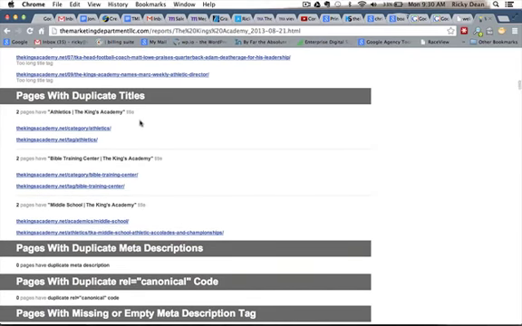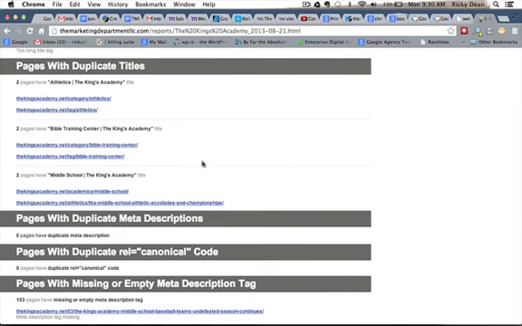Pages with duplicate titles, you have 2 pages. This is telling Google that you have 2 pages and you didn't know how to rank them, so you rank them the same. This kind of pulls away from your PR ranking.